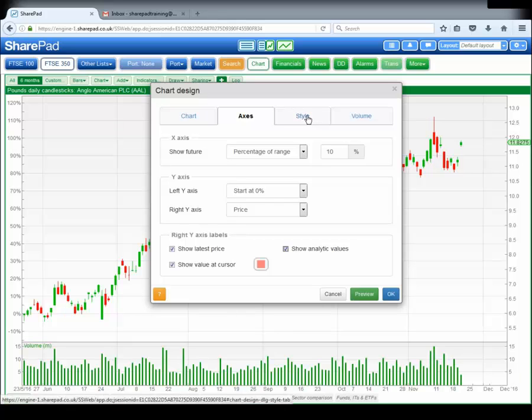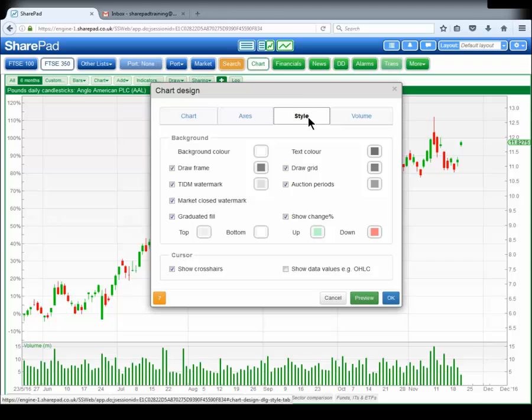Next up, I'm going to select the Style tab. The Style tab allows me to change much of the colour options for everything that's going on around the chart that's not the main price display. So the grid, for example, I can choose whether or not to draw the grid and what colour the grid is. This is the grid here, and the horizontal and vertical lines.